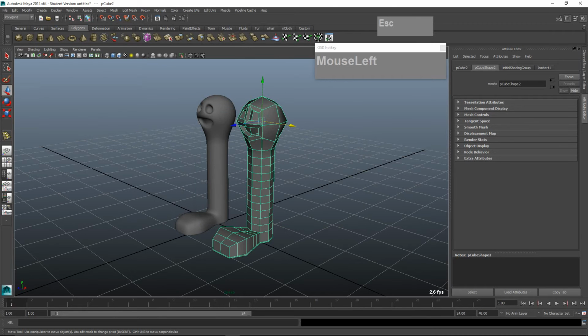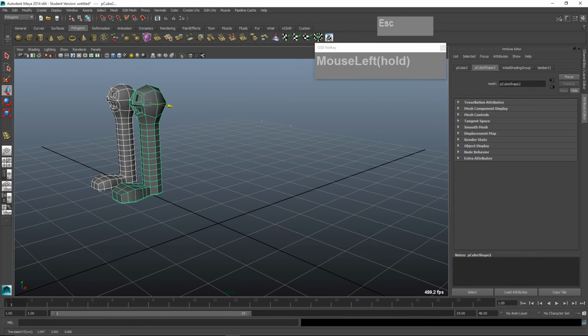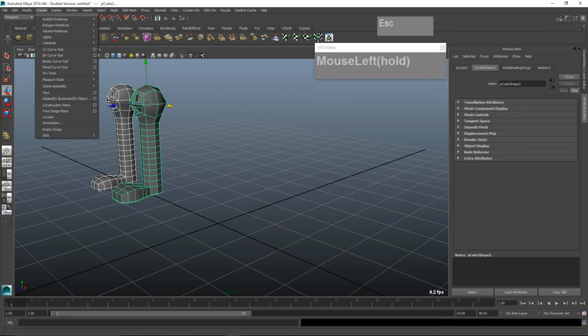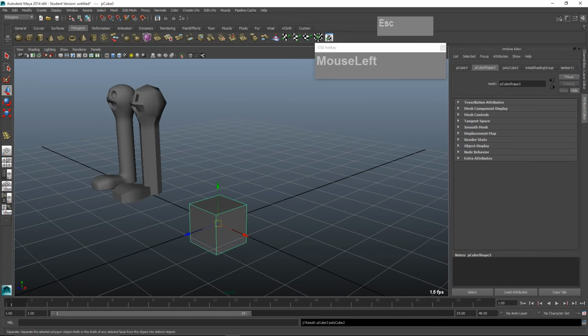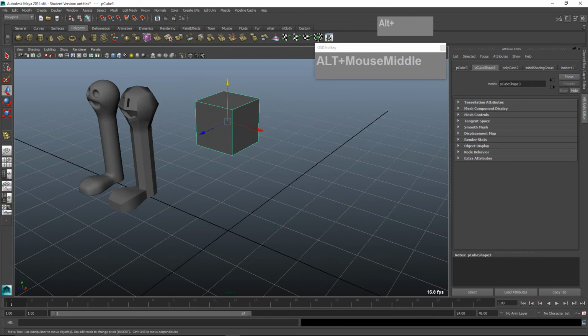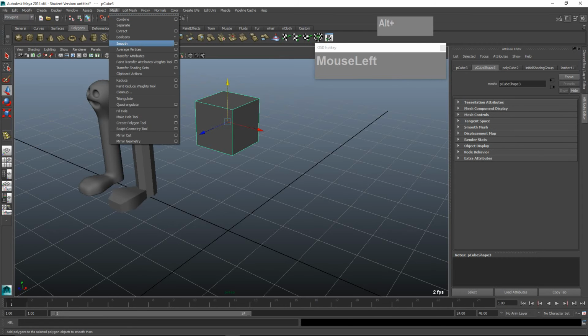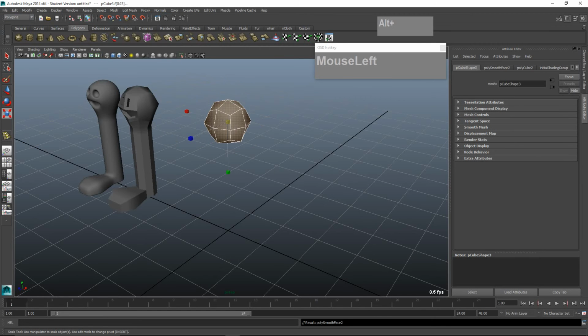Alright, once you've done that, go ahead and create a polygon primitive cube. In this cube, you want to apply a mesh operation first. So click on mesh, make sure you're in polygons mode, click on mesh and choose the option smooth once.